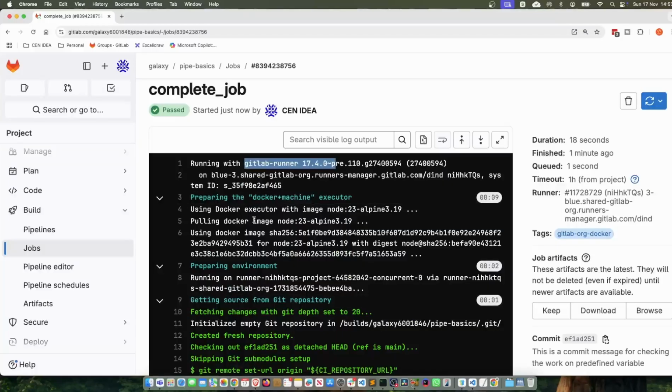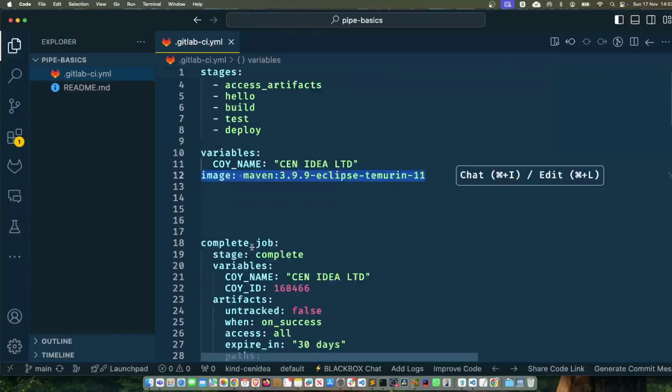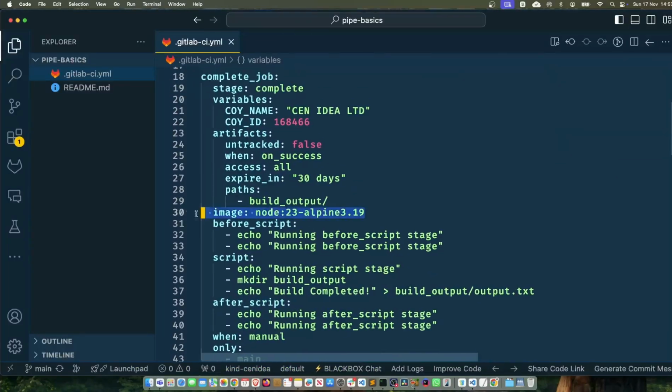Let's see how these things happen. So let's go here. For this specific job, you can see that it jumped off. It ignores the Maven global image, and it's using node 23-alpine to actually run the job as we specified. So the local ones always override the global ones. You can see that here.